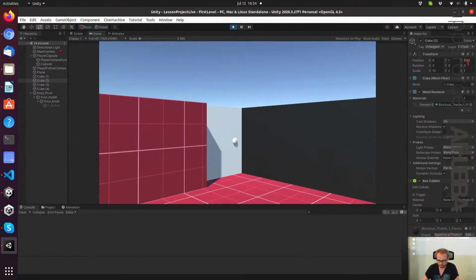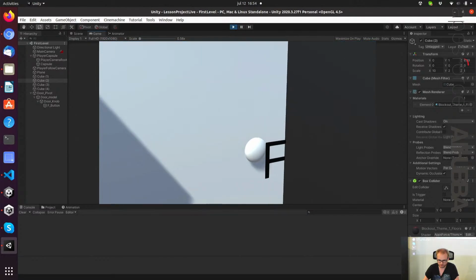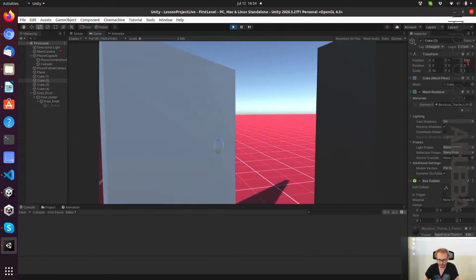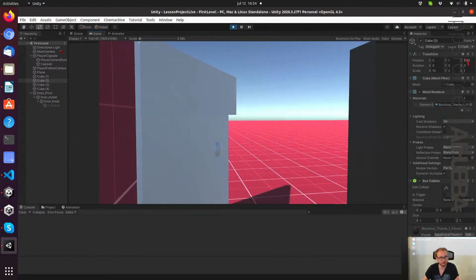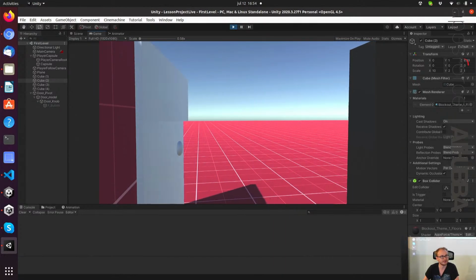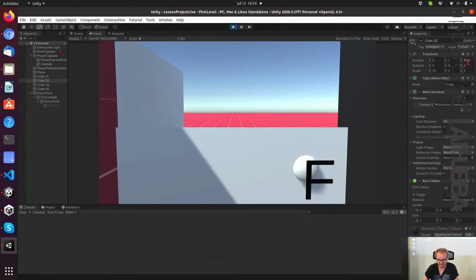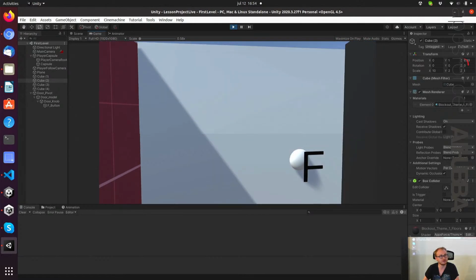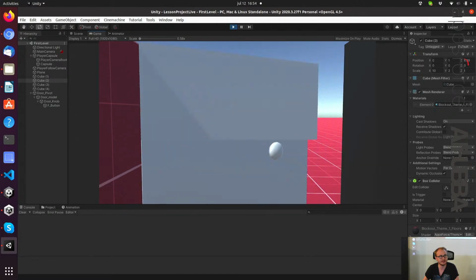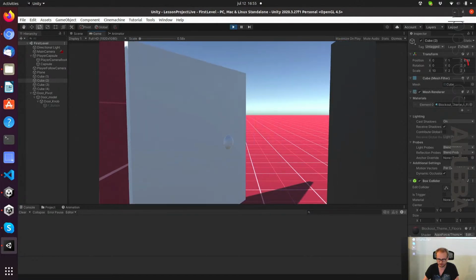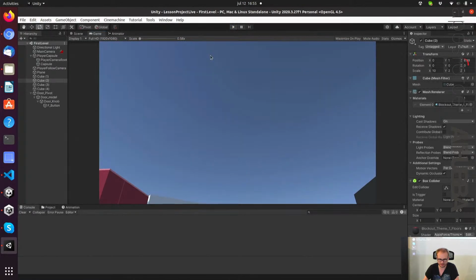So now I go close to the door. I have my F thing coming up. And now when I press F, our door opens. But it's not happy, so it keeps playing. The reason for that is because I didn't tell it that the animation only has to play once. So let's fix that as well.